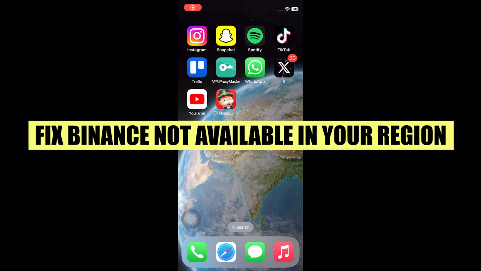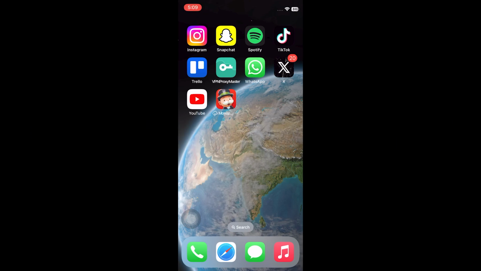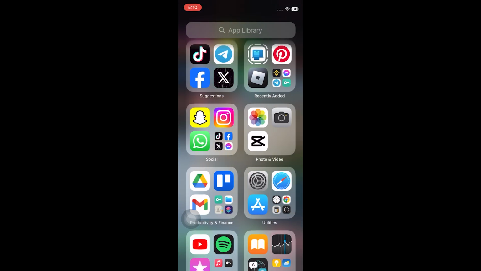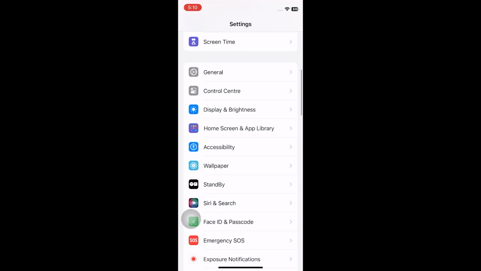Binance not available in your region. I'm going to show you how you can easily fix Binance not available in your region. First, open the Settings app on your mobile device.